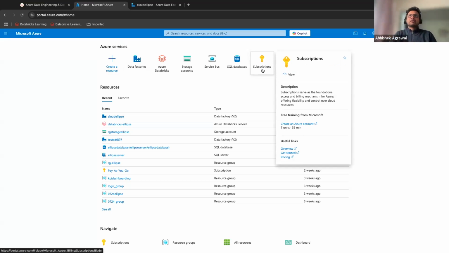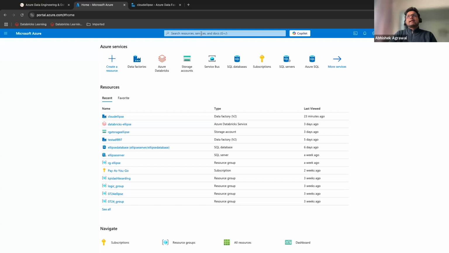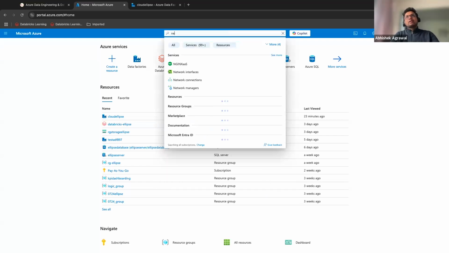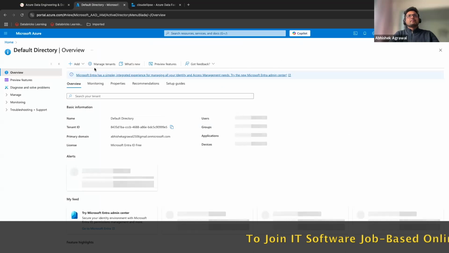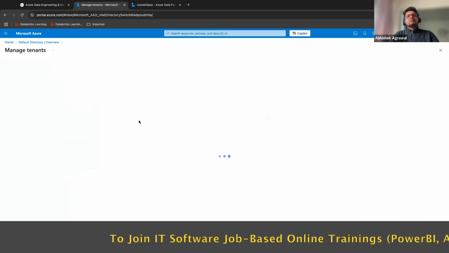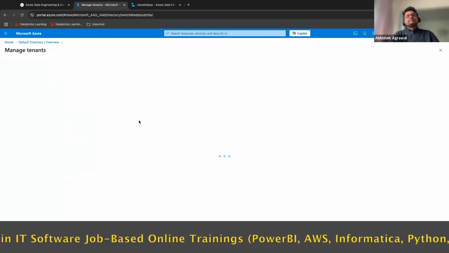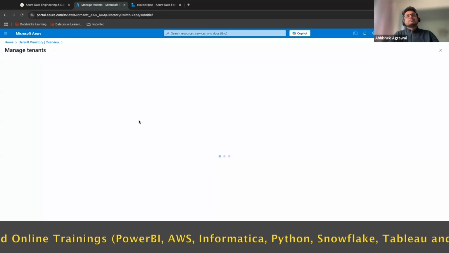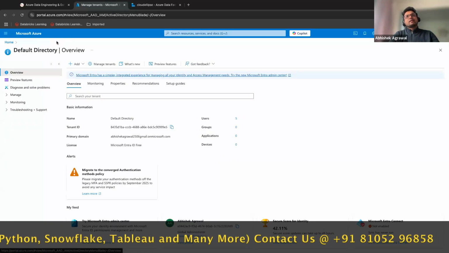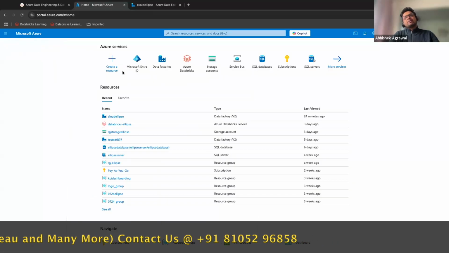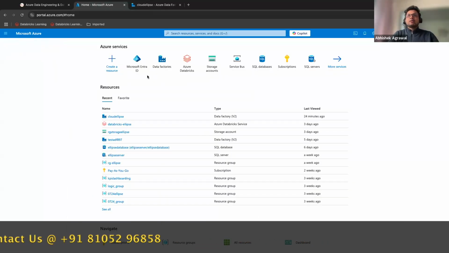So suppose if I go to my tenant, I am working with many people, right? If I go to manage tenant, I'm working with all of these guys. That I'm doing right now. So you can anyways work with different people, create an organization, that you can do, right?